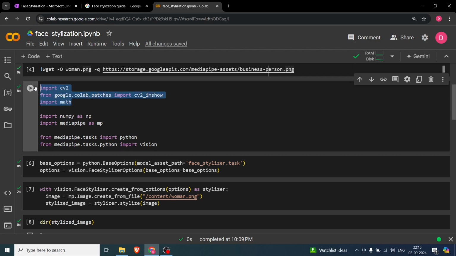So basically you import cv2, and you import cv2_imshow from the Google patches, and you also import math, which we will not be using, so I'll just delete it from here.